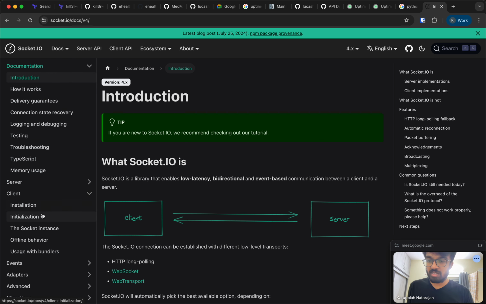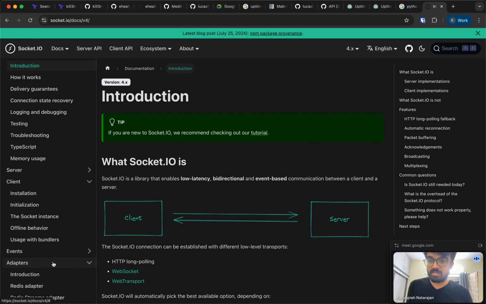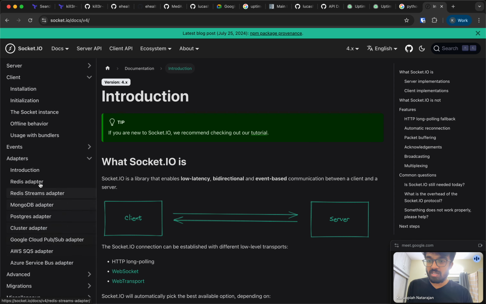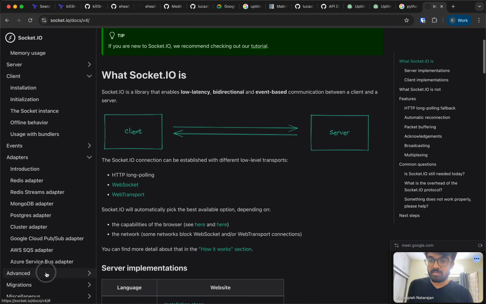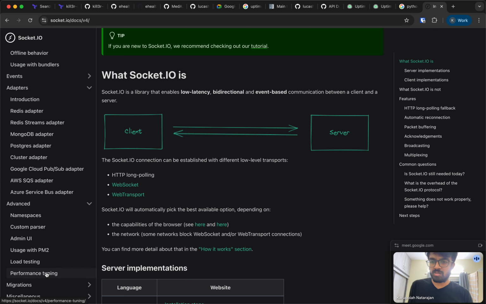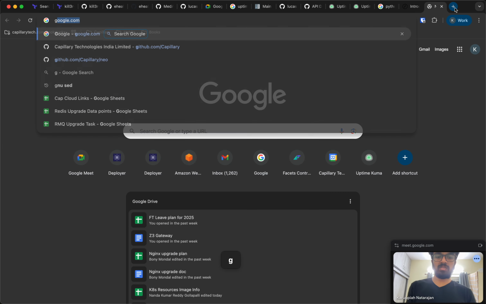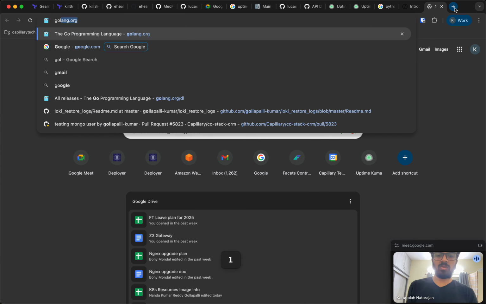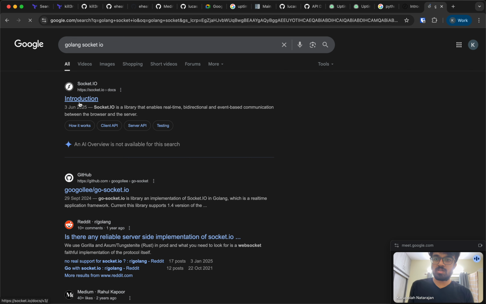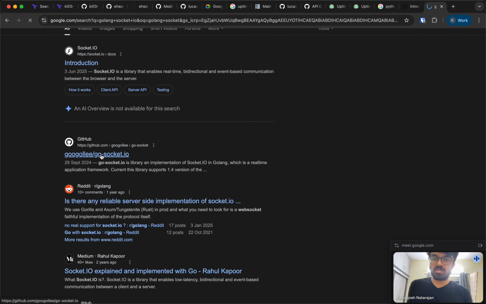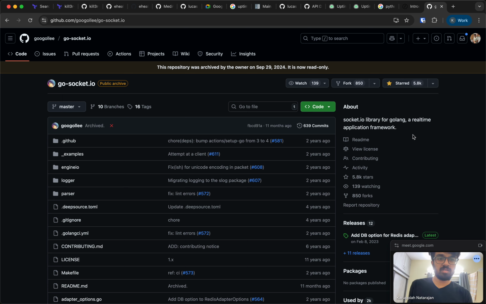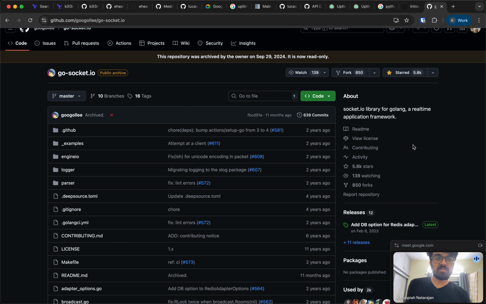Client, offline usage with bundlers. Okay, adapters. Advanced namespaces and all. Okay. Let me see if I can actually find out if there's any Golang socket IO. Okay, so I think, Go socket IO. Interesting. Real-time application framework.